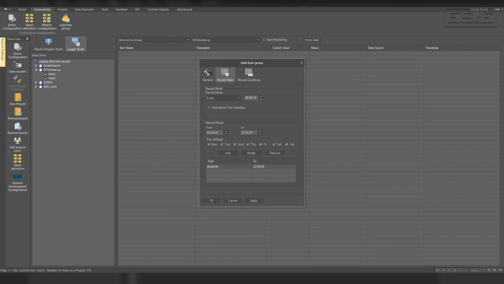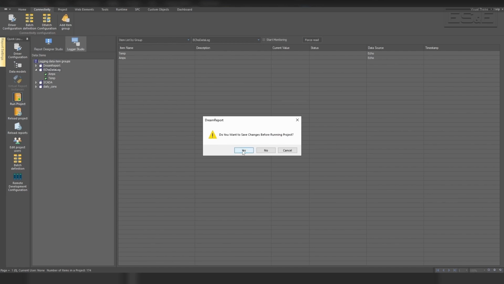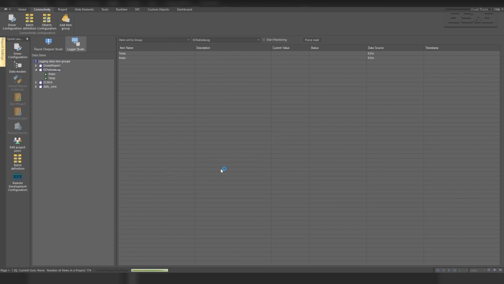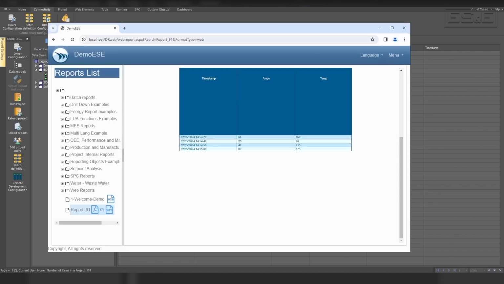So that's what normalizing time sampling does. Let me show you an example of that. I've got it logging every 10 seconds. I'm going to tell it to normalize to time sample. I'm going to do apply, and then I'm going to tell it to, again, upload it into the runtime engine, and then we're going to go look at these values.